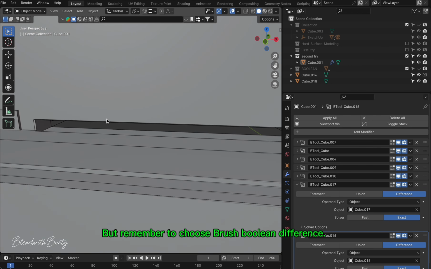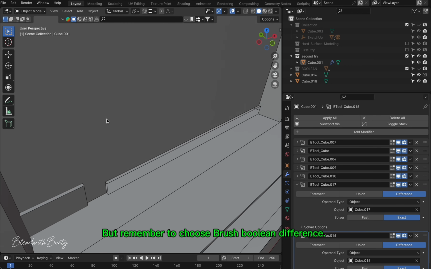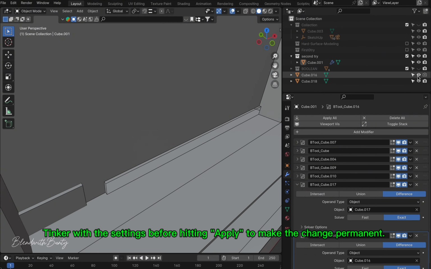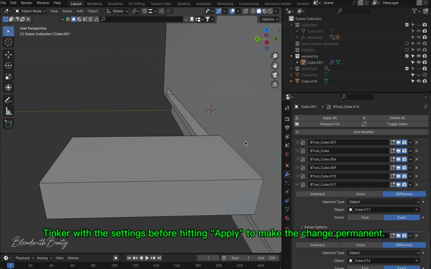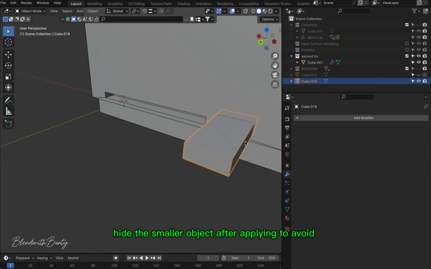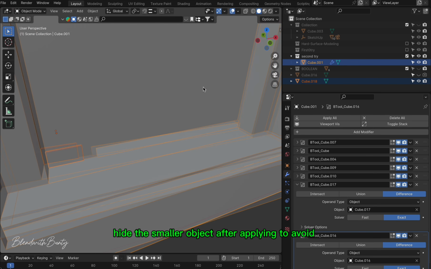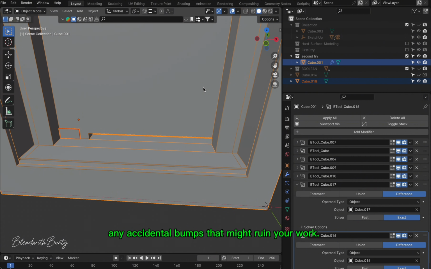But remember to choose Brush, Boolean Difference. Want even finer control? Tinker with the settings before hitting Apply to make the change permanent. Here's a pro tip. Hide the smaller object after applying to avoid any accidental bumps that might ruin your work.